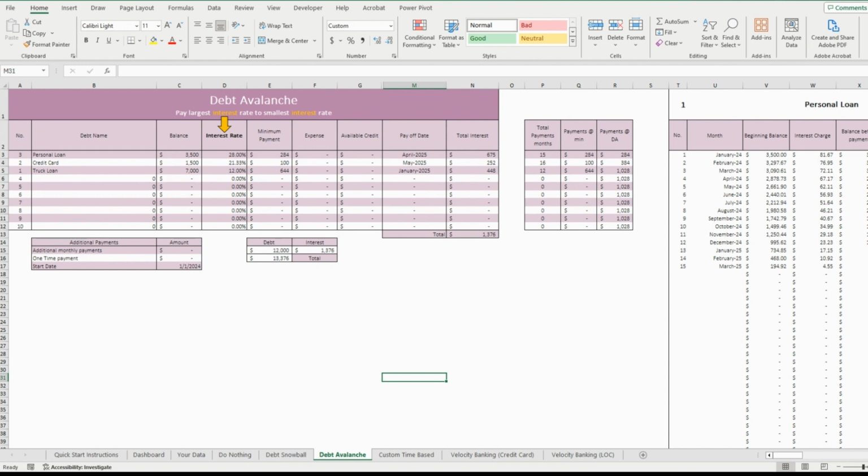The loan is still paid off in 15 months, just like we saw in the Do Nothing and Debt Snowball tab. But now we're adding the $284 to the credit card and paying that off in 16 months compared to 18 months. Finally, the truck still gets paid off ahead of the loan and credit cards, in 12 months.